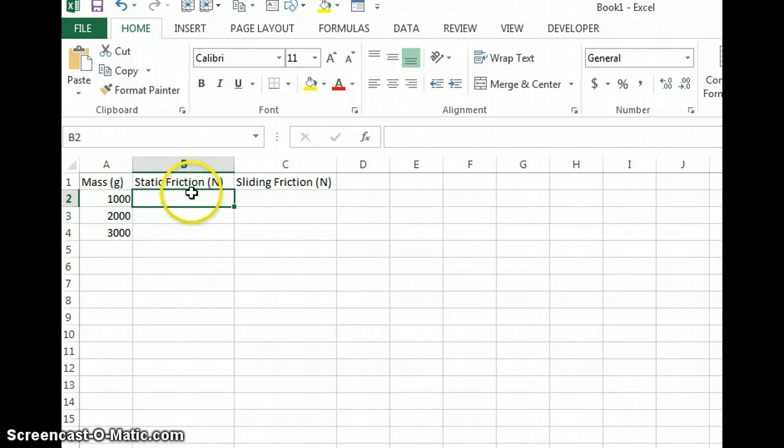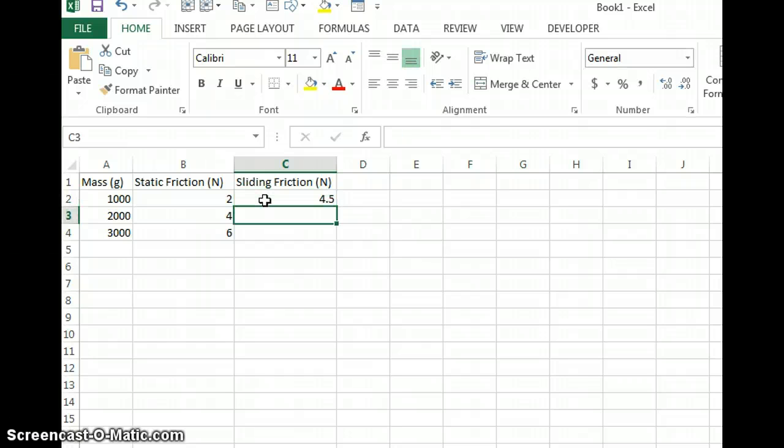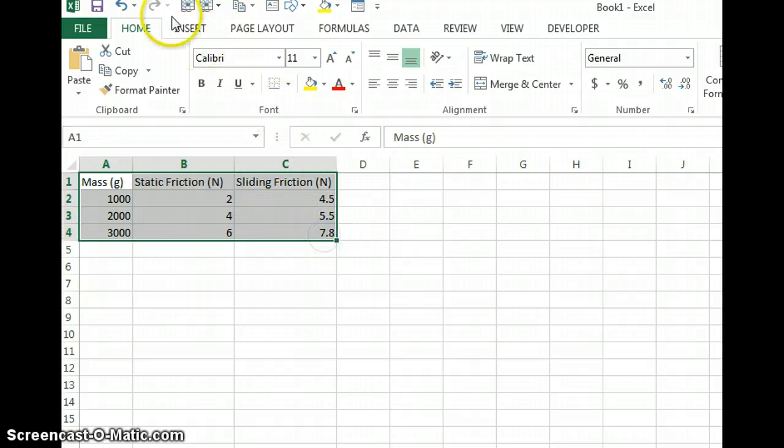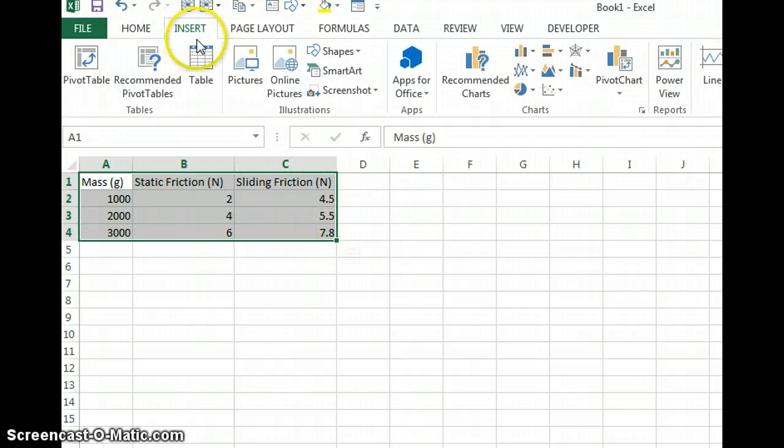So I'll make some data up for this. Let's say it's 2, 4, 6, and then sliding friction 4.5, 5.5, and 7.8. So these are just values that I've made up. Now we need to insert a chart. So you want to go ahead and select your data and insert a chart.